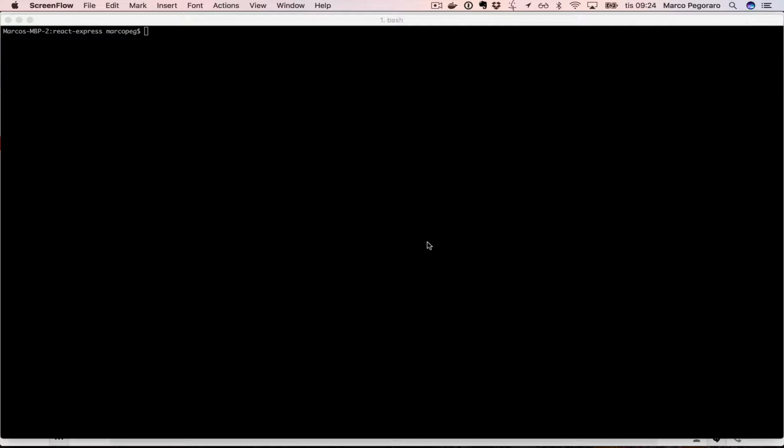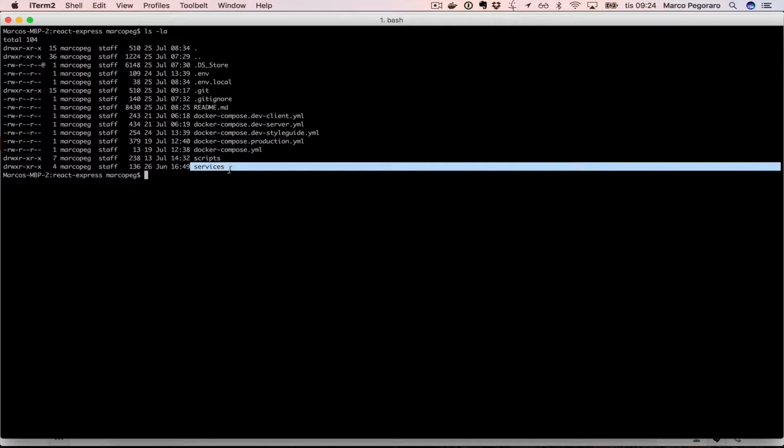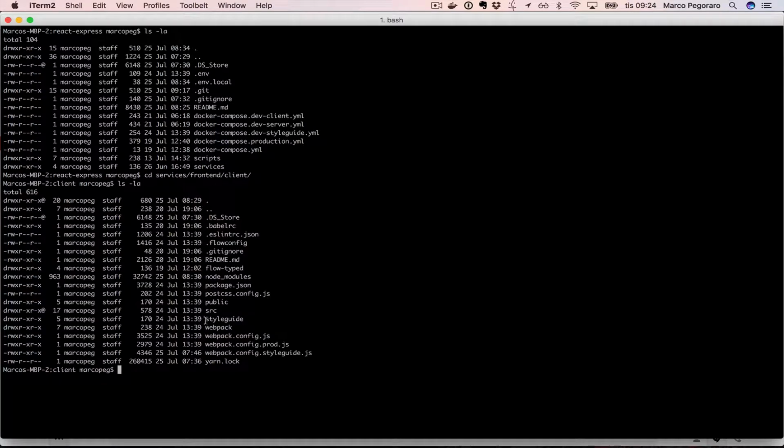So I'm in the root directory of my application. I can see here I have all my services folder. So the first thing I'm going to do is move into services, front-end client. This is my client root, and in this folder I can see my package.json, which lists all the properties of the project, and the webpack configuration, which is the other important part.